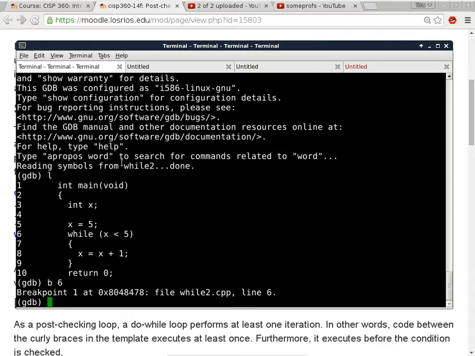Okay, so basically we're creating a new project. The cp is copy, so I copy while1.cpp to while2.cpp. It's just a copy of the first one, and then Vim is just going to while2.cpp and change it. It's basically a copy, paste, and modify.